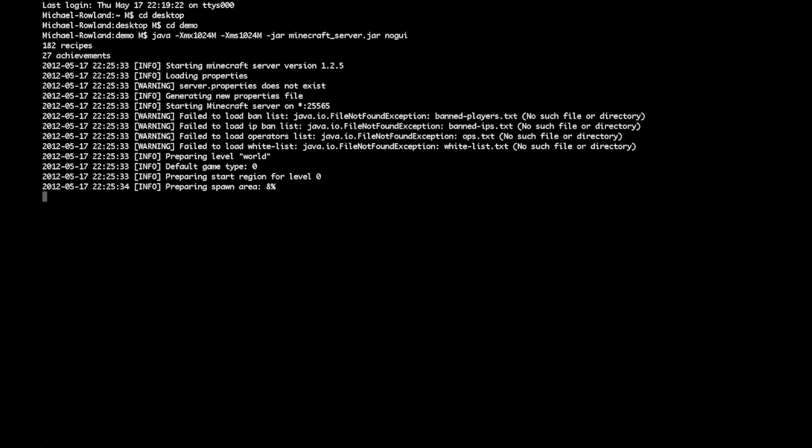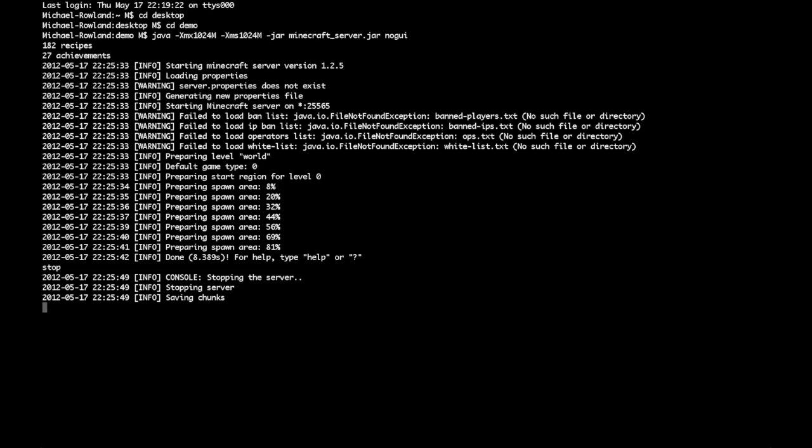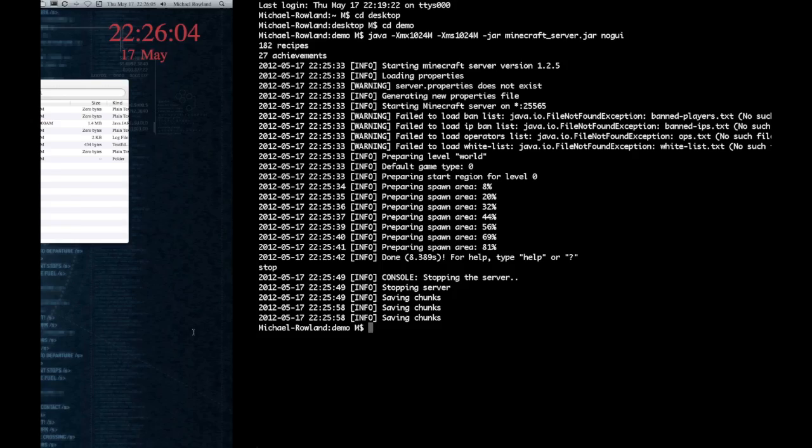It's going to give you all this warning and info, and then it's going to prepare a spawn area. This is all normal. It's just setting up the files. Once you get done right here, type in stop. Now stop it. Still stopping, but there we go. And you get back your bash prompt instead of the Java prompt.